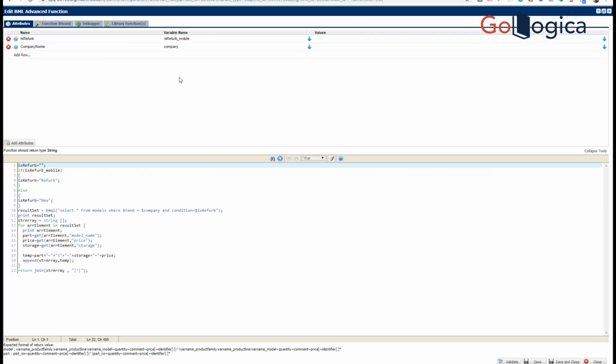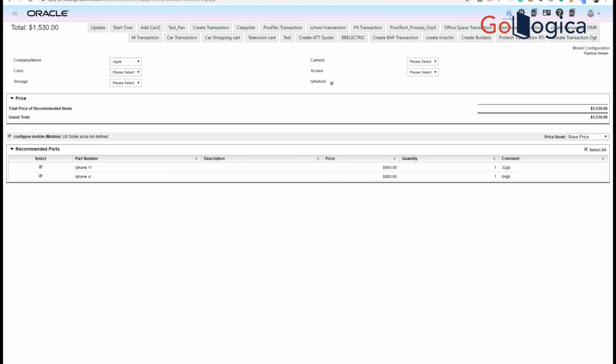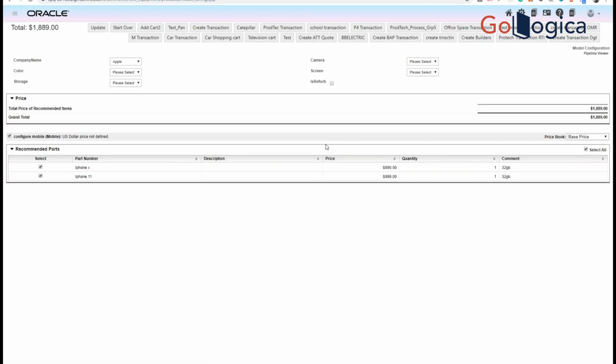Looking at this recommendation, Karthik, the condition is that this rule will trigger only when this is not equal to this thing, right? Yes. So which means if you select it, the recommended item will go off. And how is this rule triggering? Based on this refurb. So if I just uncheck the refurb, you see, it's firing up again. And how is it firing up? Because that's your rule input.